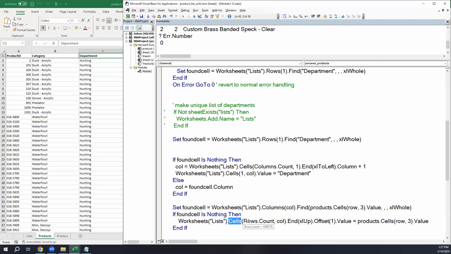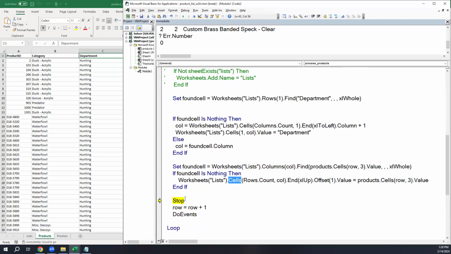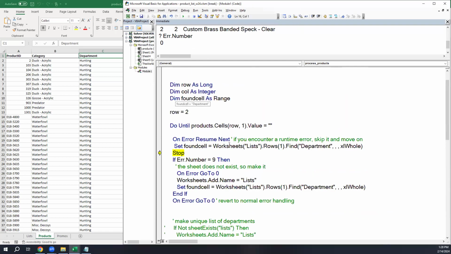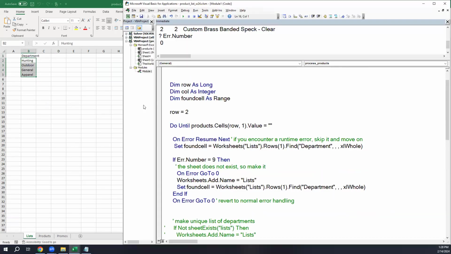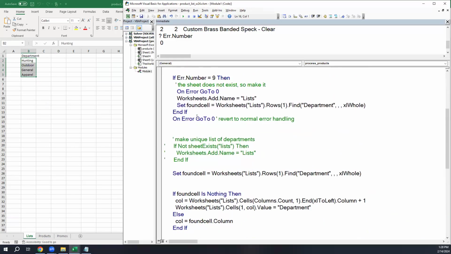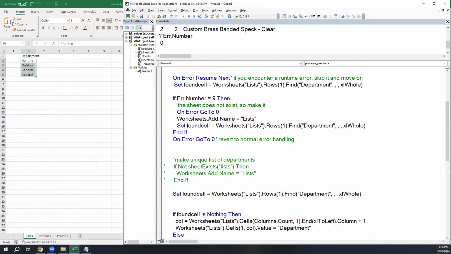So if I run this code now and let it run through, where do I stop? It should fill in all the different departments on that sheet. Look at my list sheet, and there's the 4 items: hunting, outdoor, general, and apparel. Okay. So at least we got the example working now.